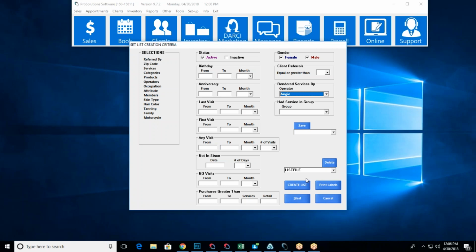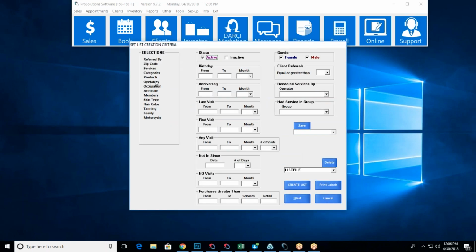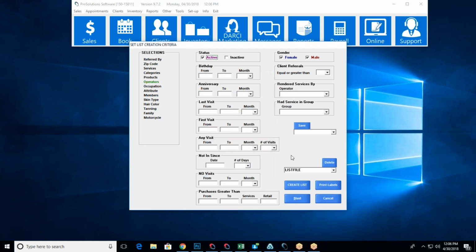Okay. So then I go to operator, I go to the Darcy. I choose the operator from the side, not the rendered by. And then I'm going to choose like Angie. Once I choose that, I create a list, because I know at one time we already had certain list files. So then I just make the name and then just say create. Now, how would I print it out?